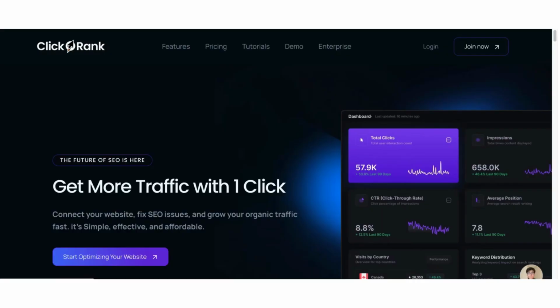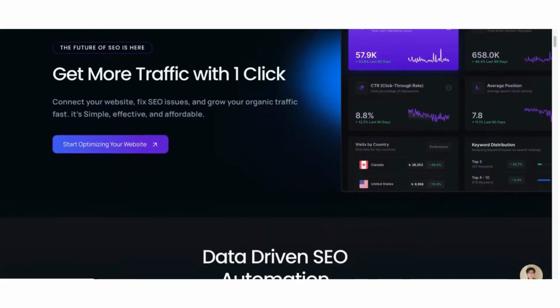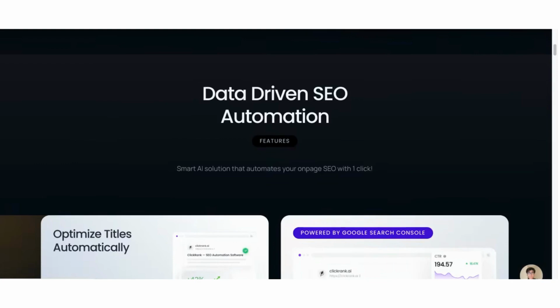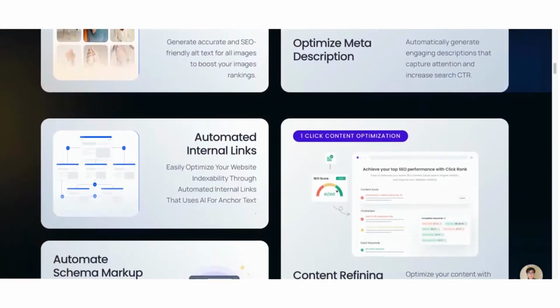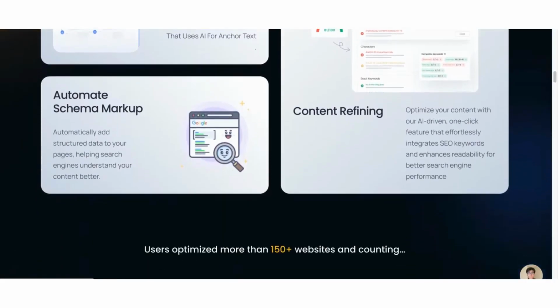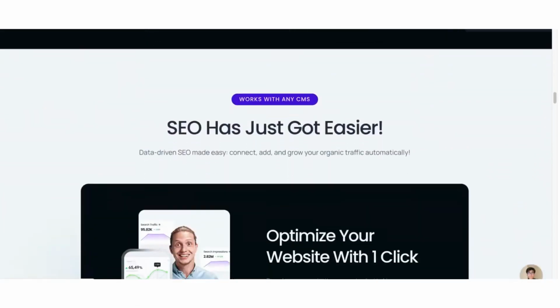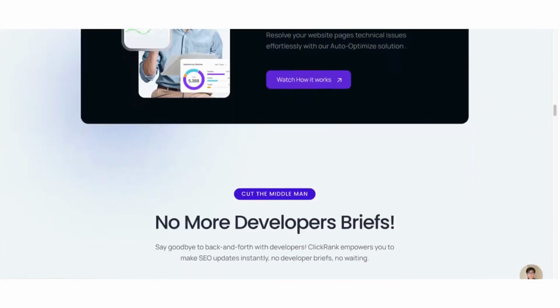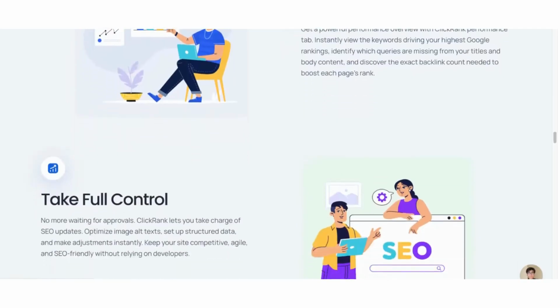ClickRank isn't just a tool. It's a comprehensive SEO solution designed to make optimizing your website simple and effective. Our platform offers everything you need, from advanced performance tracking and optimization strategies to smart automation that saves you time and resources. With just one click, you can make impactful SEO changes, gain actionable insights, and elevate your website's ranking.